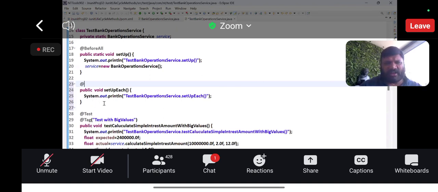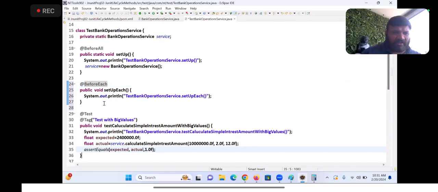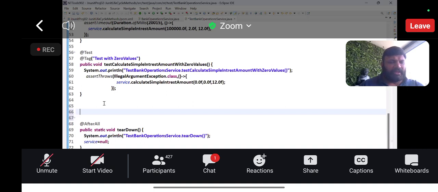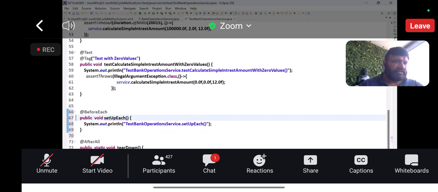And they can be placed in any order. Location is not important. The annotation they have, that is important, guys. Tell me, at the rate after each, guys.